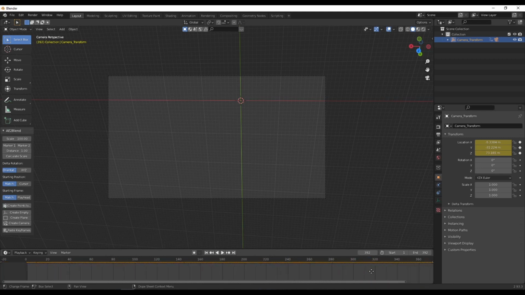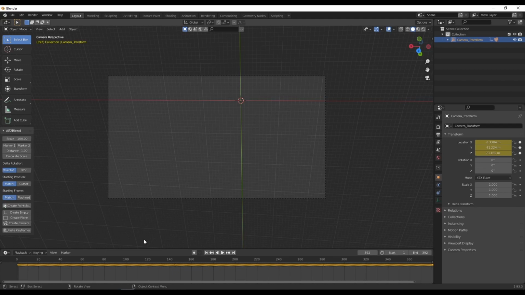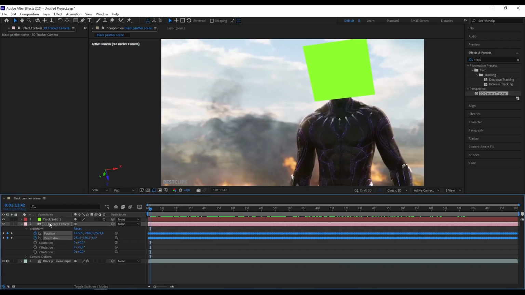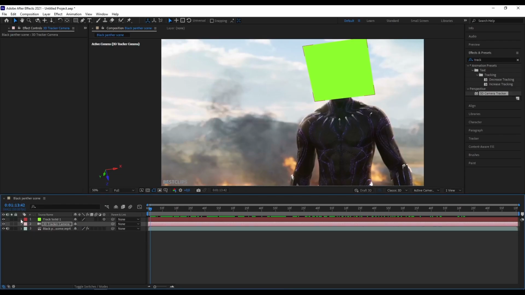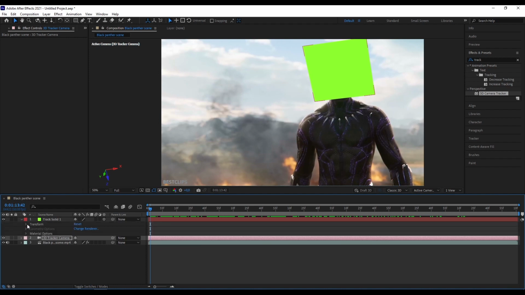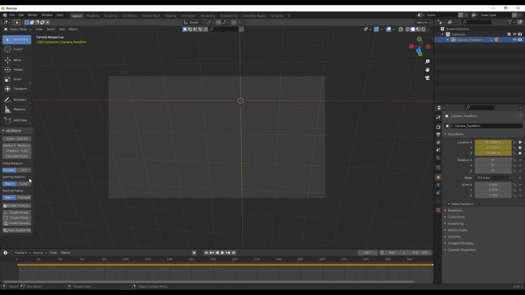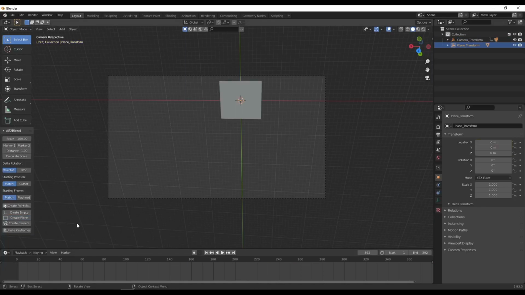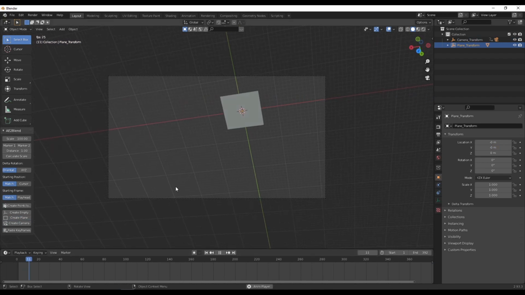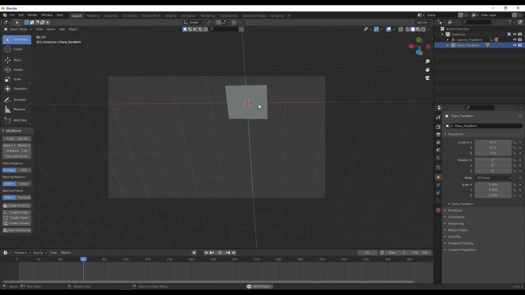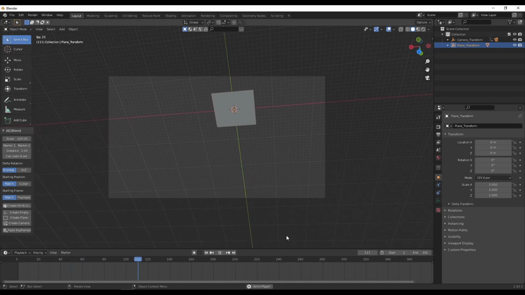Okay, cool. Now we're going to go back to After Effects, go to our solid, drop down transform, select these 4 values: anchor point, position, scale, and orientation, and say control copy. Go back to Blender and just say create plane. And now when I play this, you can see that'll be the head and this is your camera.